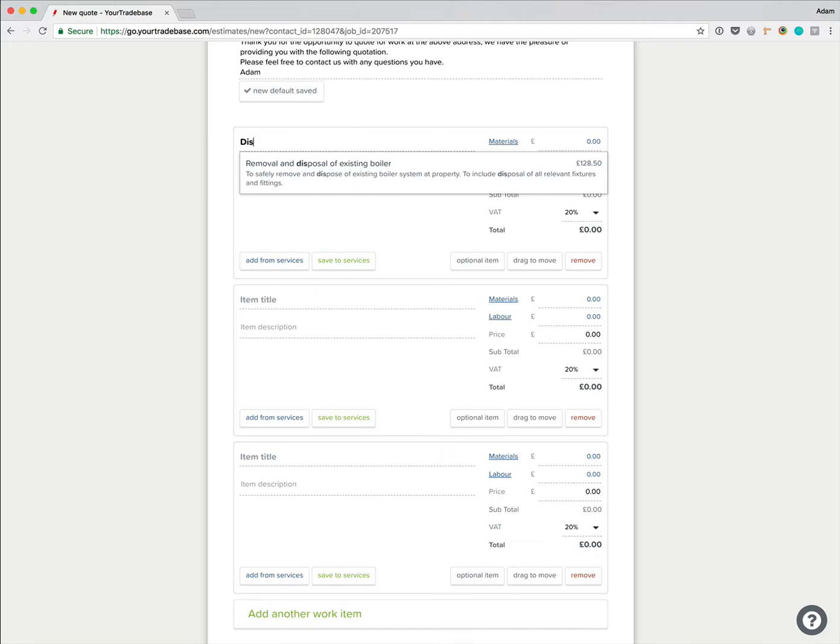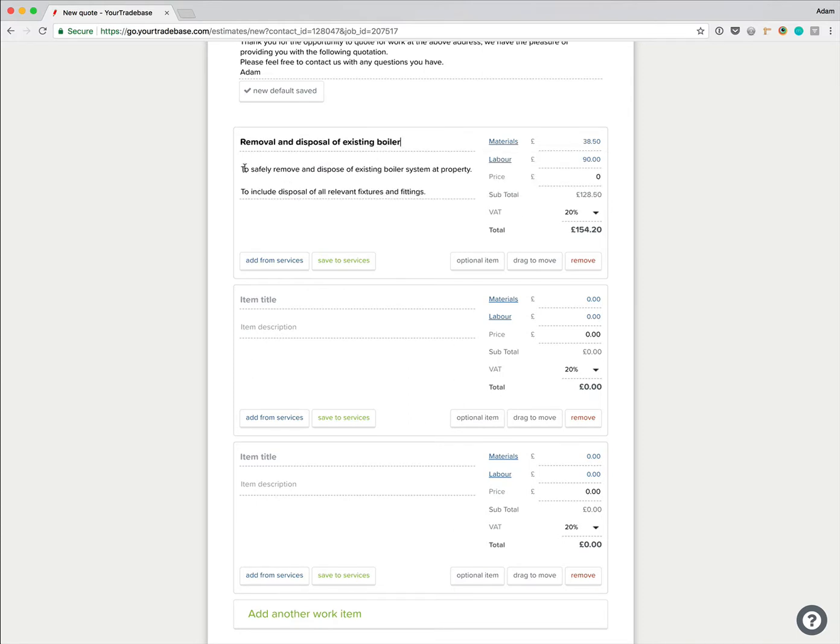Now as I start typing, you see that because I've quoted previously in YourTradebase and I've started creating a price list of my services, as I start typing I have the opportunity to select from a pre-existing price list item in my services list. So I'm going to select here the removal and disposal of the existing boiler. You can see that it's pulled in the description for my work item along with some materials and labour that exist for this item as well.